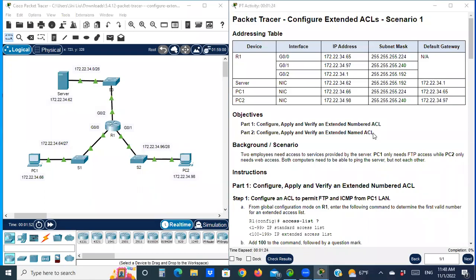Hello everyone. Today we are going to do a packet tracer lab for CCNA3 version 7, 5.4.12. Packet Tracer: Configure Extended ACLs, Scenario 1.